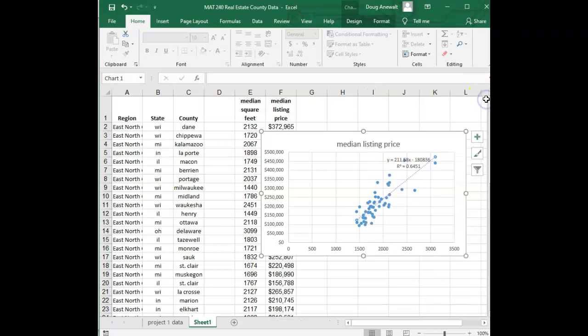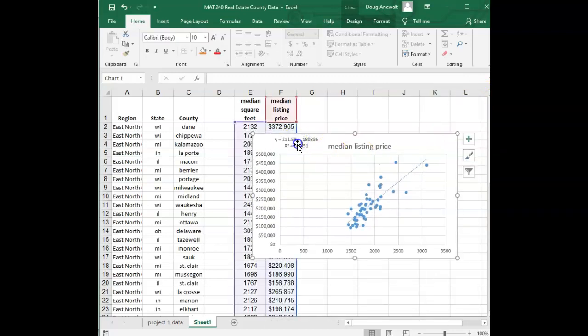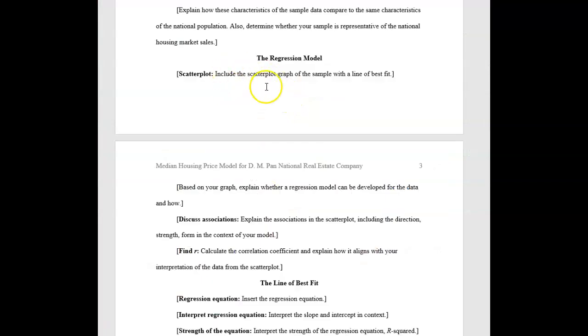I'm going to click X here and move those somewhere where I can see them a little better. Do some rearranging here. You can actually come up here and increase the size, make it a little easier to see as well. So there you have your line of best fit. You want to include that. And include that here with your scatter plot.